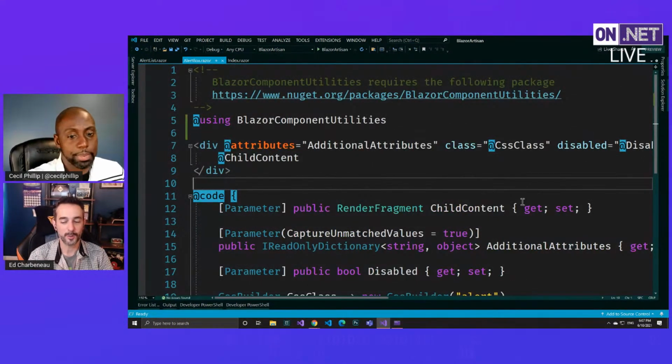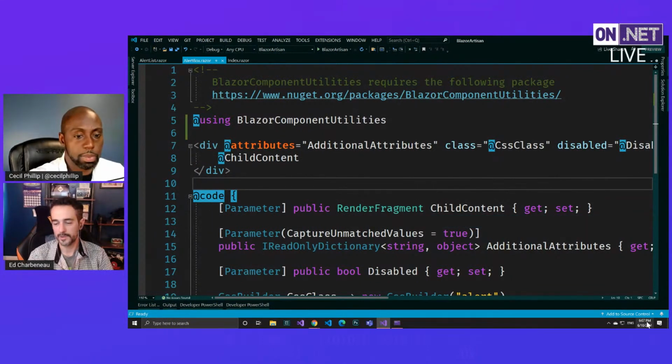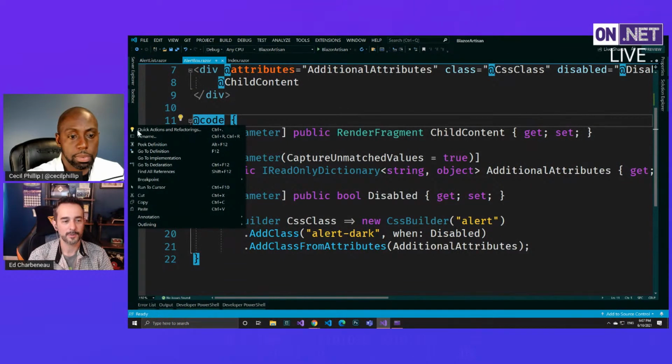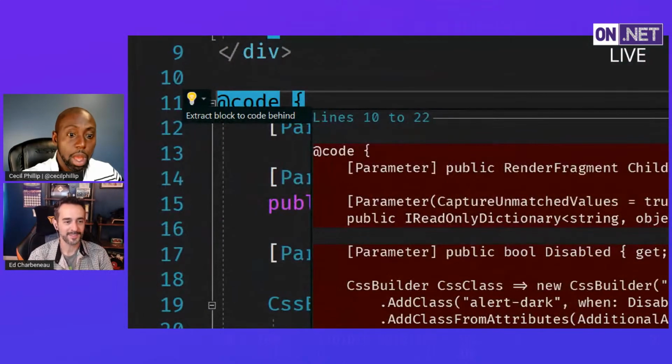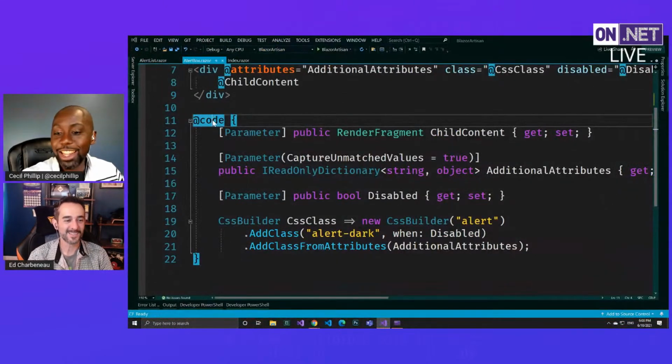This is Visual Studio Preview. It's the latest. Check this out. See this code block here? Watch what happens when I right click. Quick actions and refactorings. This is all brand new that just came with this release. I'm going to go ahead and click on that one. What does that say? No way. Are you serious? I did not know that was in there.